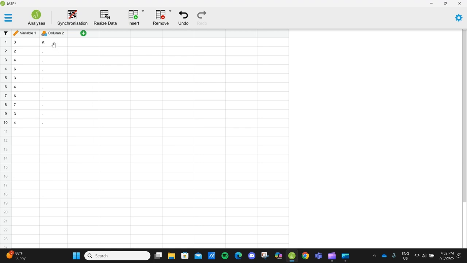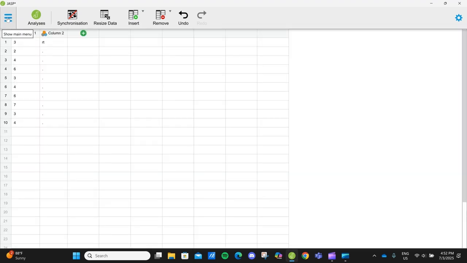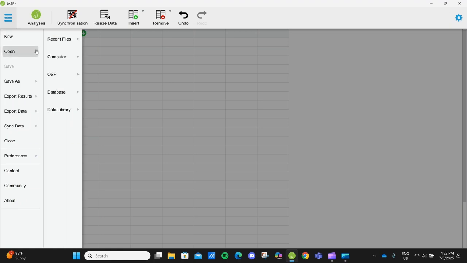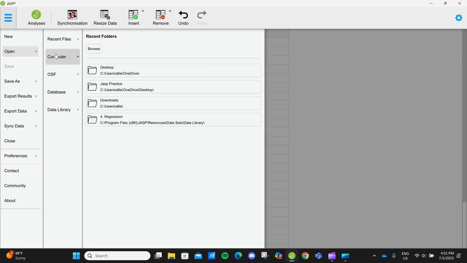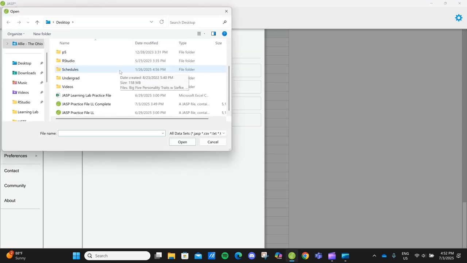However, a lot of the time you will be given a data file to start with to import into JASP. To do that, you'd click the bar menu on the left, hit open, and then go to wherever you've stored it. I downloaded the file and put it on my desktop, and then I will click on the file.